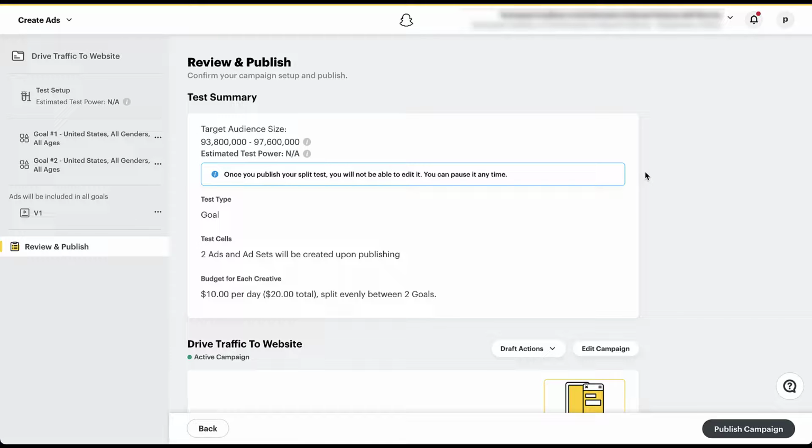once you publish your split test, you will not be able to edit it. You can pause it at any time. I believe you can also delete things, but the only edits you can make once a split test is live is to change the campaign, ad set, or ad name. You can't do anything else.